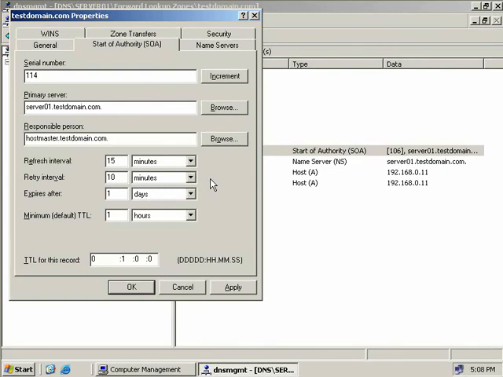Now if the secondary is unable to contact this server for a full day, then its copy of the zone will be expired and it won't be used. If the secondary then contacts this primary successfully, then it will reactivate its copy of the zone and then perform any necessary zone transfers. And next we see here is the time to live, or the minimum time to live, and it's currently set to 1 hour.